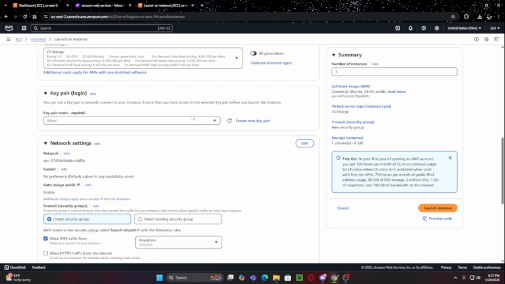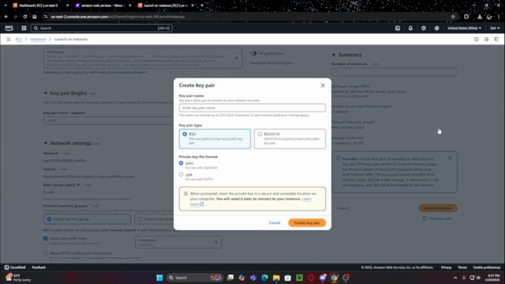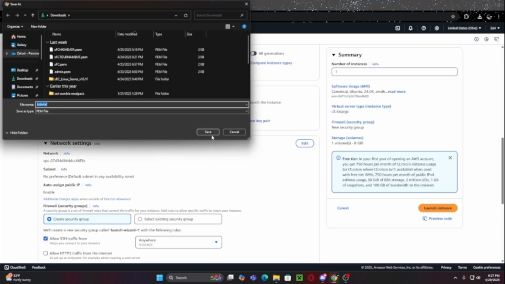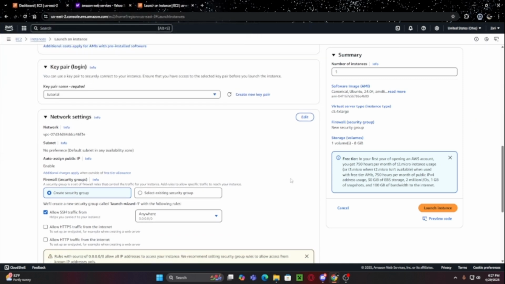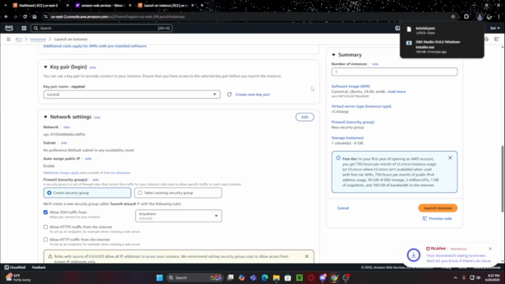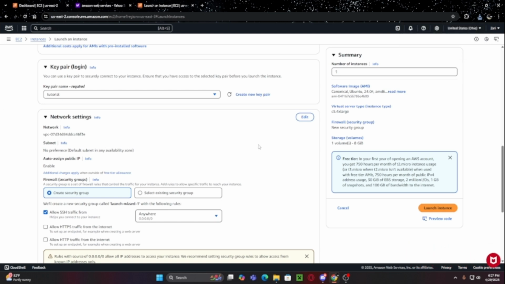Alright, right after that, you're going to make a key pair login. Obviously, you have to create a key pair. The one that you're going to choose is RSA and .pem. For the key pair name, you can name it anything. So I'm just going to name mine tutorial, and click create key pair. This is your key pair to access the server that only you can have. If you use anything else, you will not be able to access the server, so it's very important that you have this key pair right here.